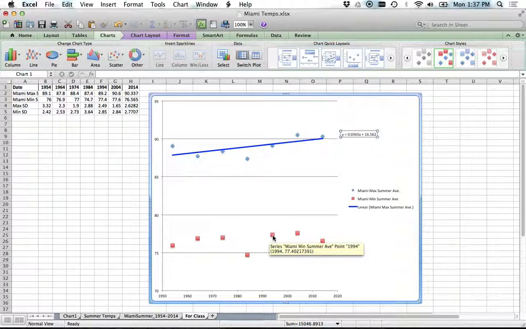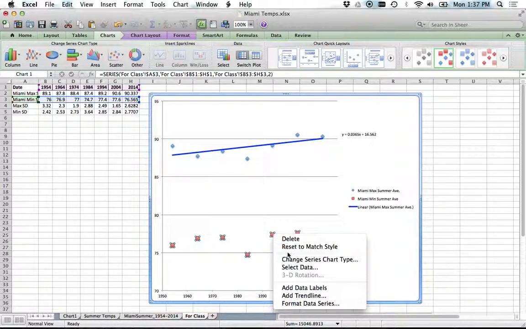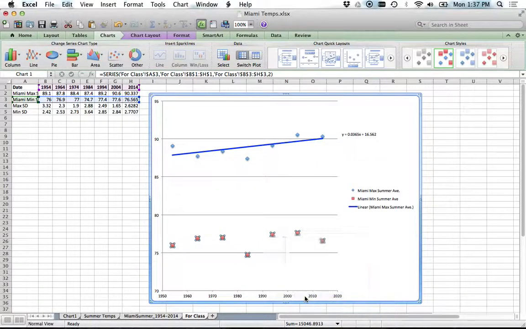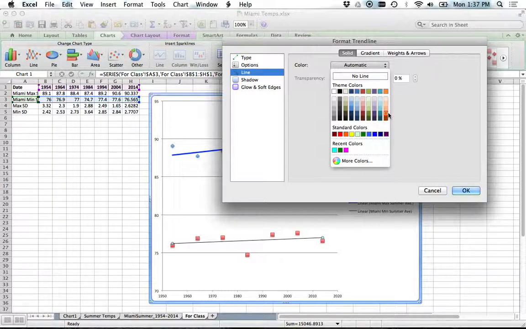Let's do it for the min-lows. Okay, we're going to select this, right-click, add trend line. Line, let's make this orange.